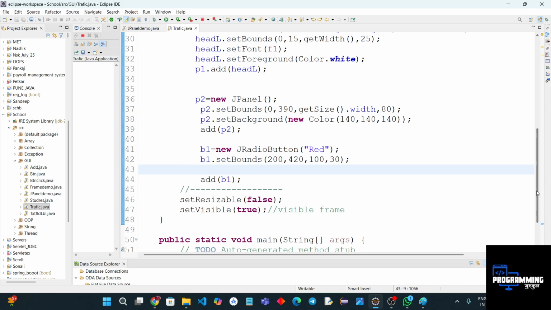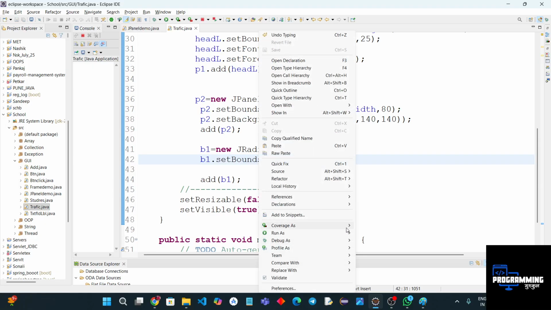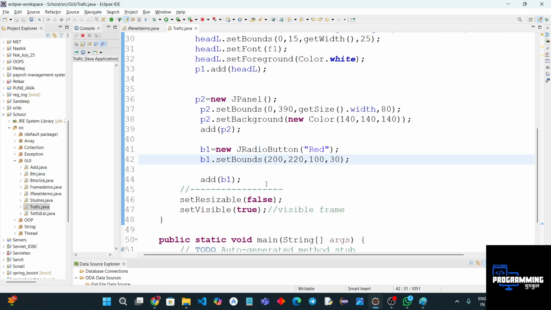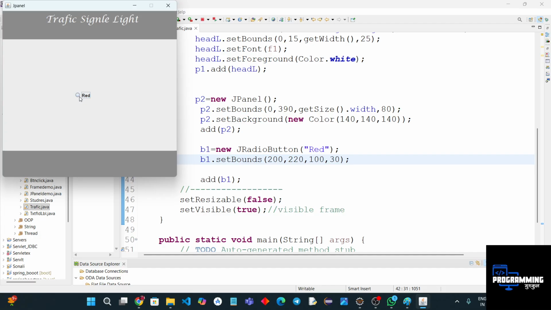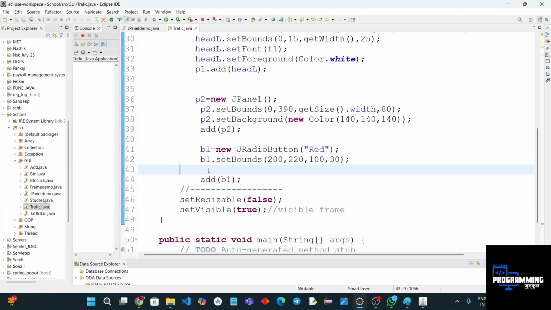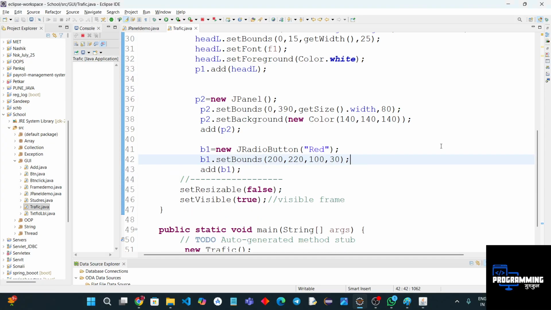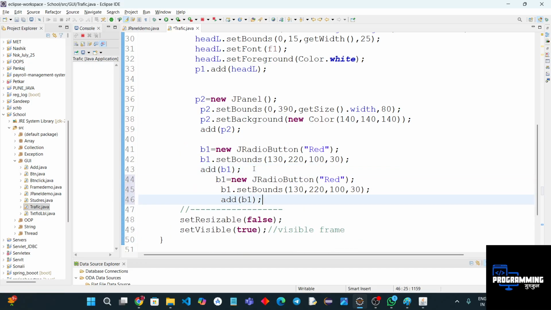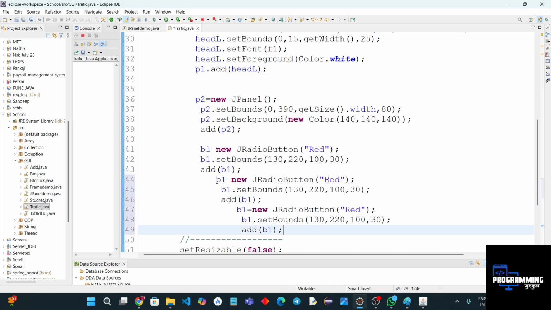For that, we'll just adjust this. Make it 220. Fine, so this is the first part. Now in a similar manner, you have to create three different buttons, and all should be in a single line. I will make it 100 or 130 maybe. Now I'll add one more button here called B2 and B3.